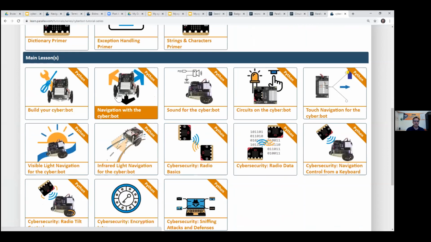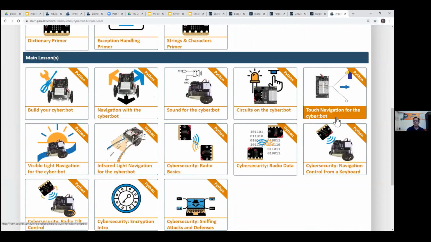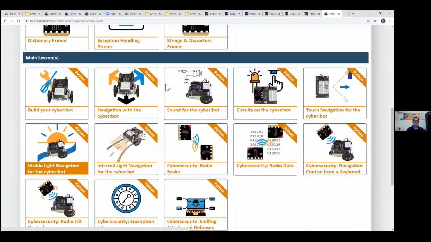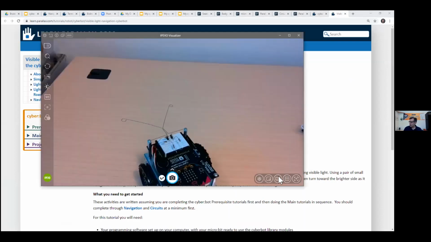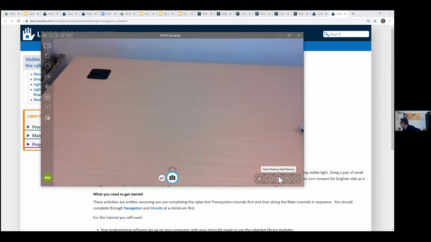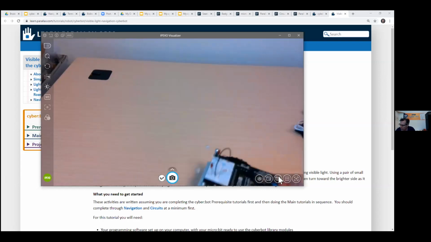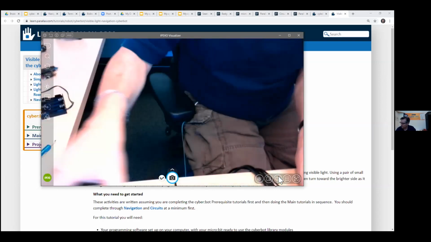Then we get to some of the places you've already been, like the navigation, the build your Cyberbot, here's the circuits tutorial, the Whiskers that we did. The next one is light. So let's take a look at light following for a photosensitive robot. This is another one with circuits.